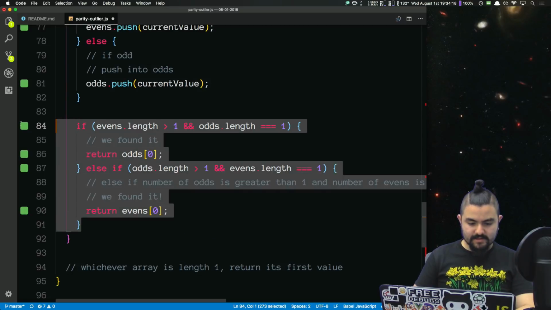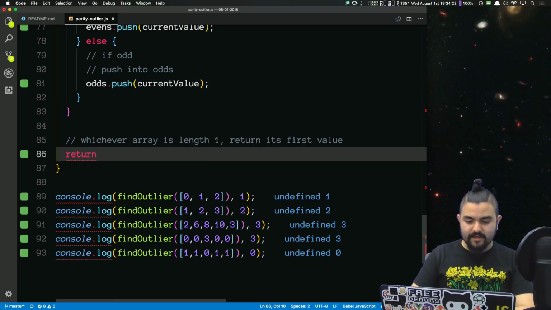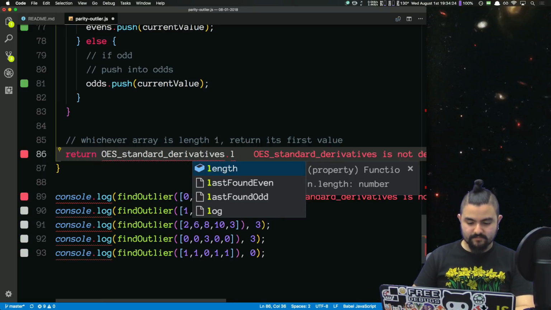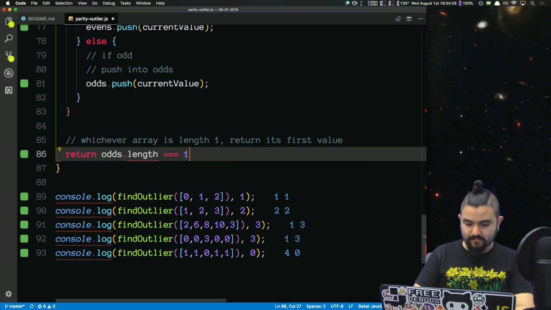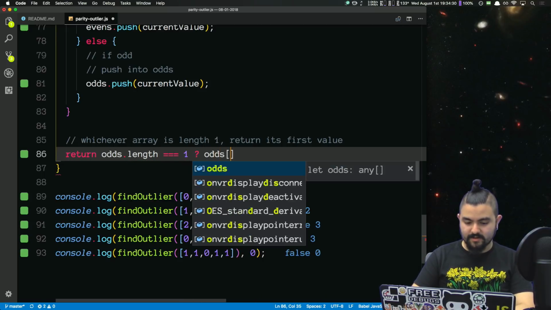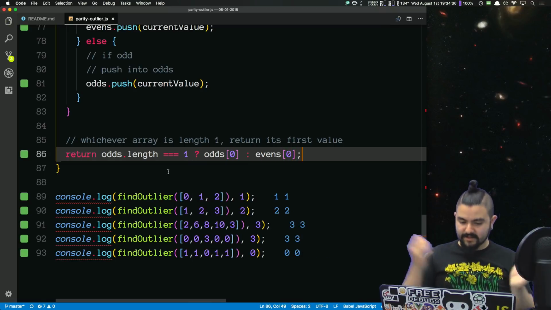So instead, I think you had a ternary. So like if odds dot length equals 1, then return odds at 0, else return evens at 0. And that should do it too.